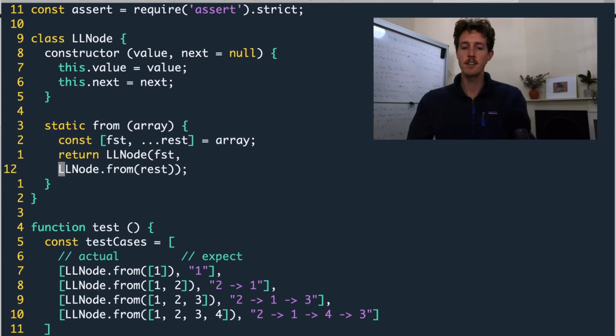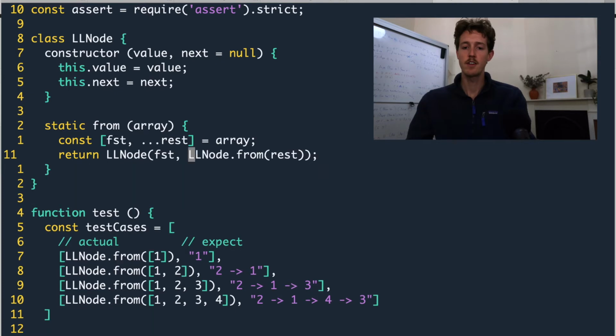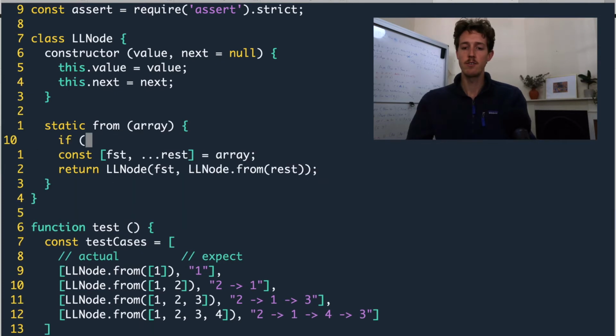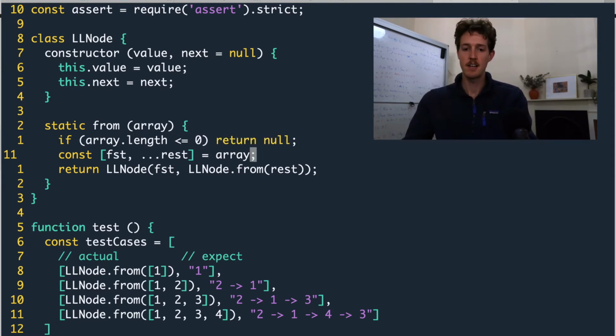Another case here is that if the array.length is equal to 0, return null, right? Null is the empty list. Sweet.